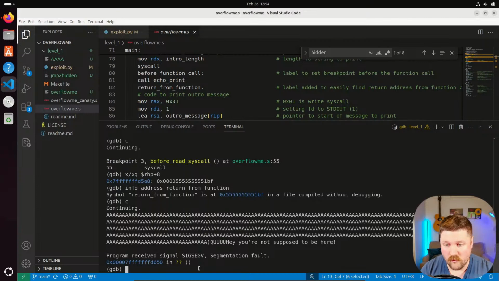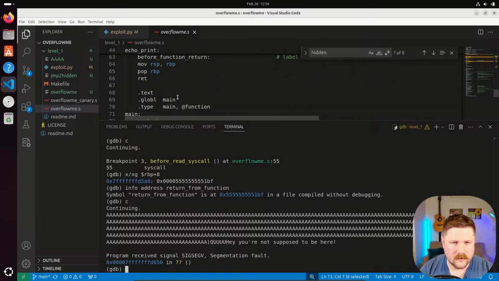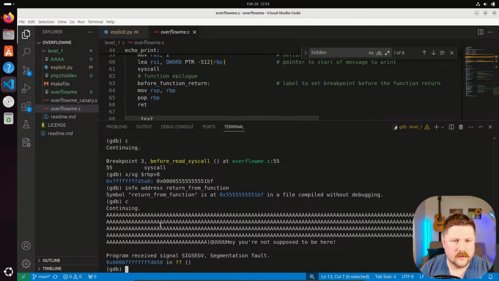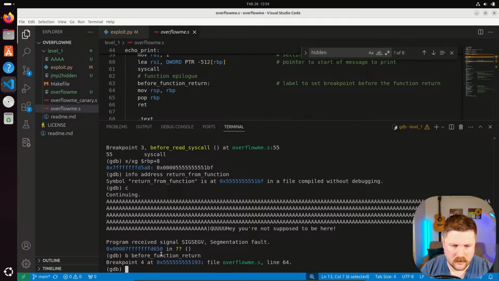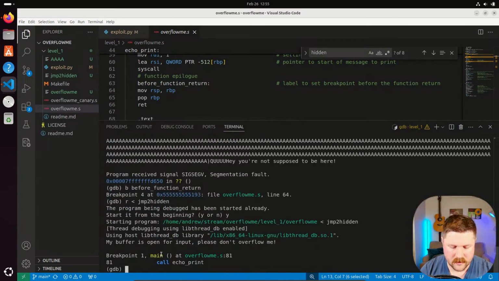And we have now overflown the buffer. Did I not hit a break here? Let's see. Looks like we're missing a break at before_function_return. So let's go b for function_return, because I just want to show how this works. Okay, perfect. So let's run this again. We'll run jump to hidden. Yeah, it's easy to mess up your breakpoints. So we'll just go c here.